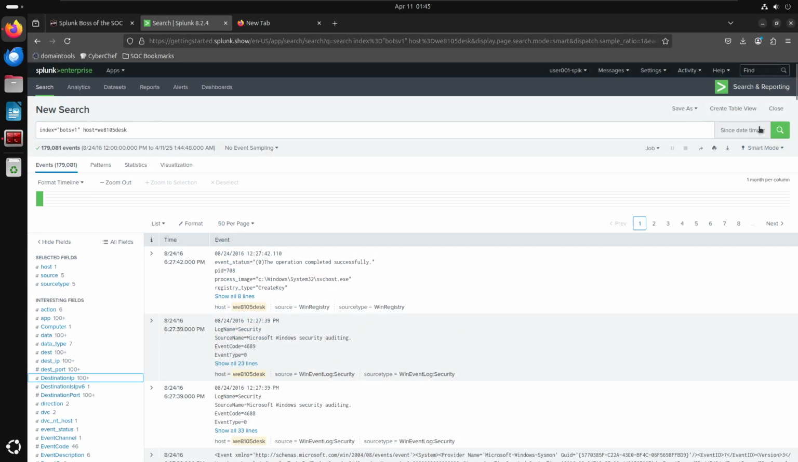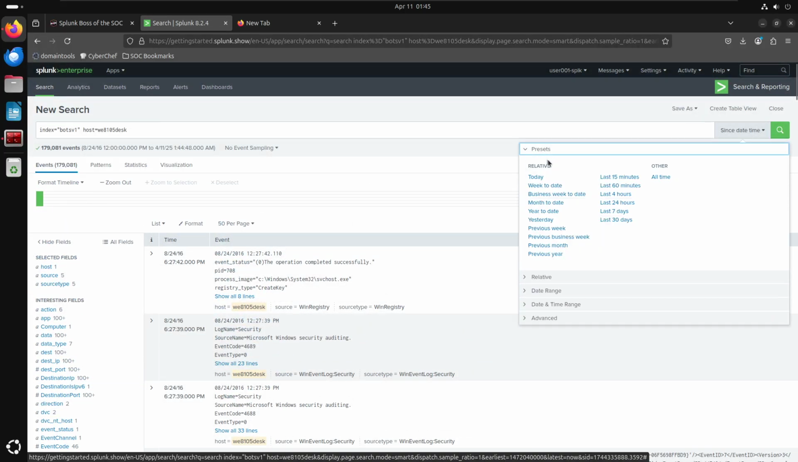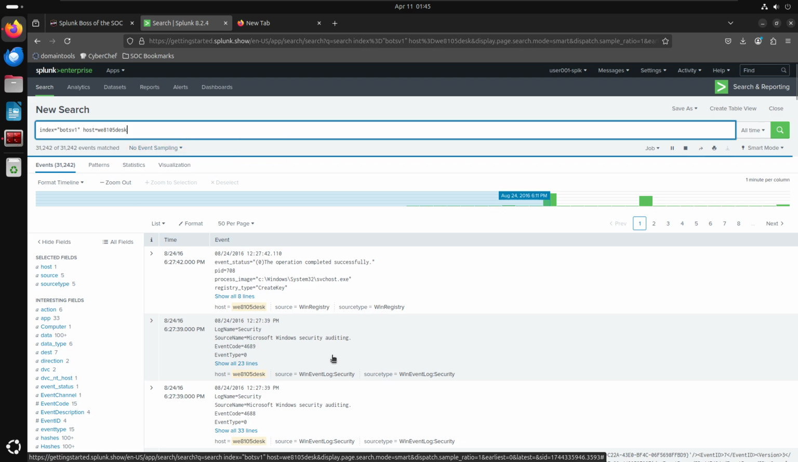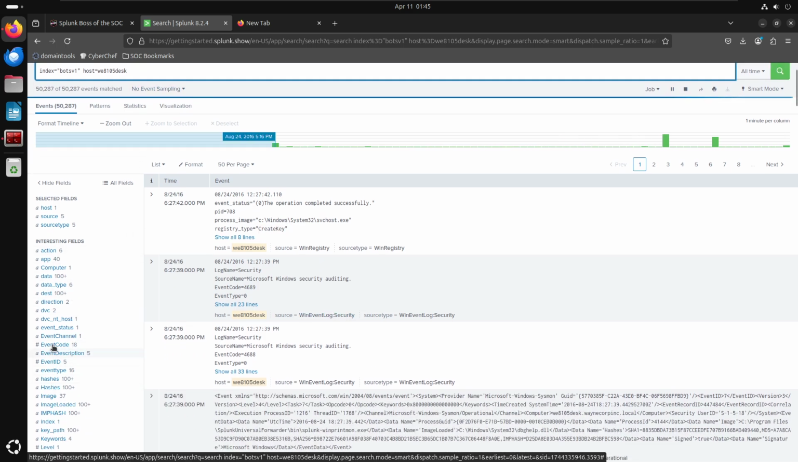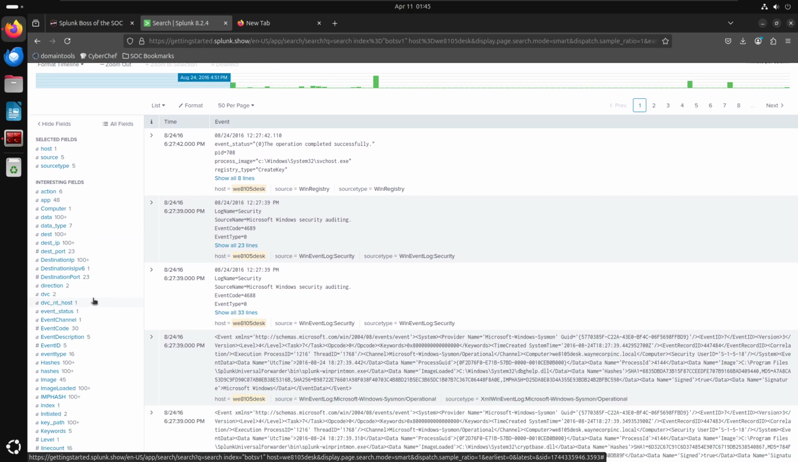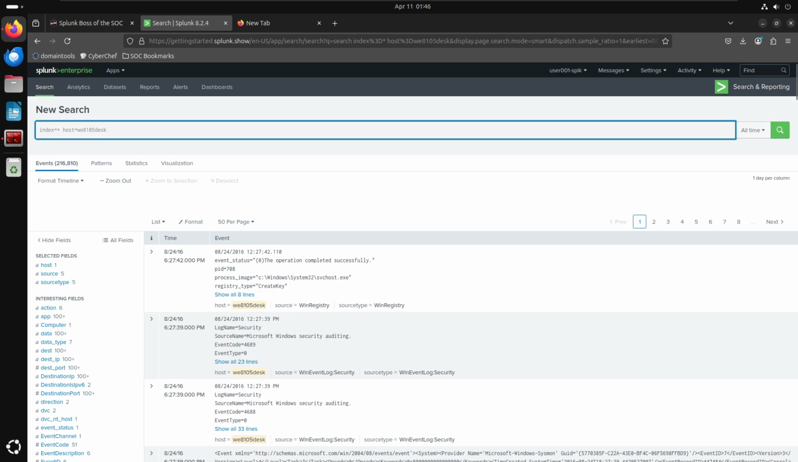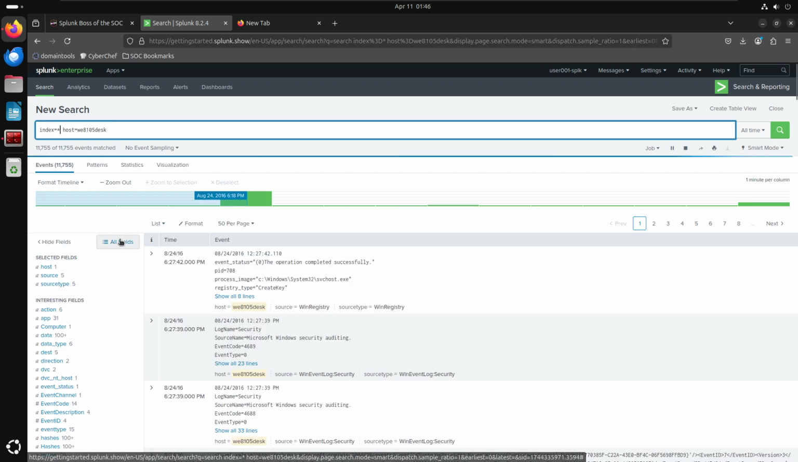I wonder if we need to set this back to all time. Presets, all time. Host. Keep on coming. Pull back more data. Something else I might need to do is change the host or index. I don't know that, but maybe.